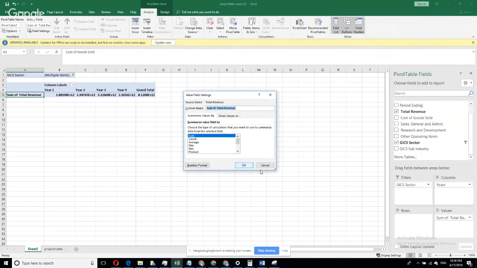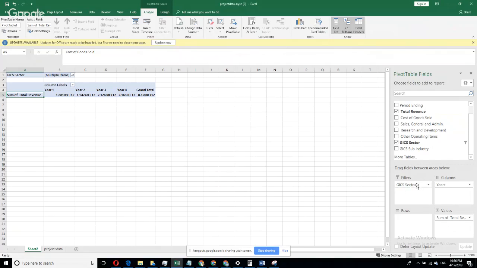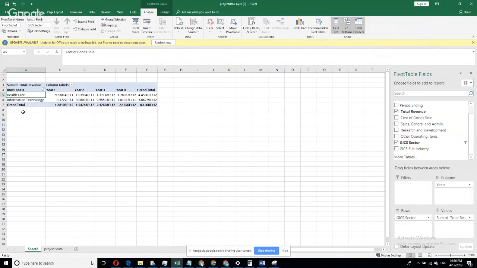It seems it summed everything for both of them. Well, let's remove this bag. Just put it anywhere. Then back here, what did we have? We had sectors here. All right. So that is kind of it.